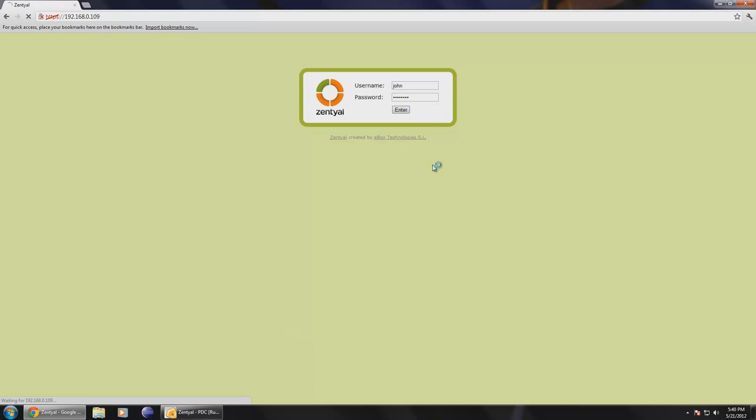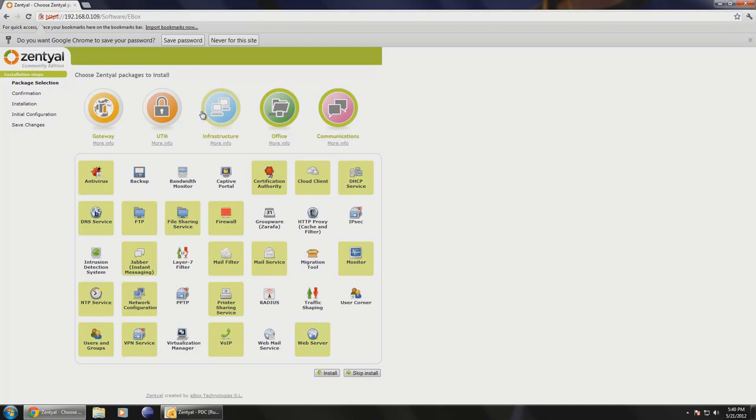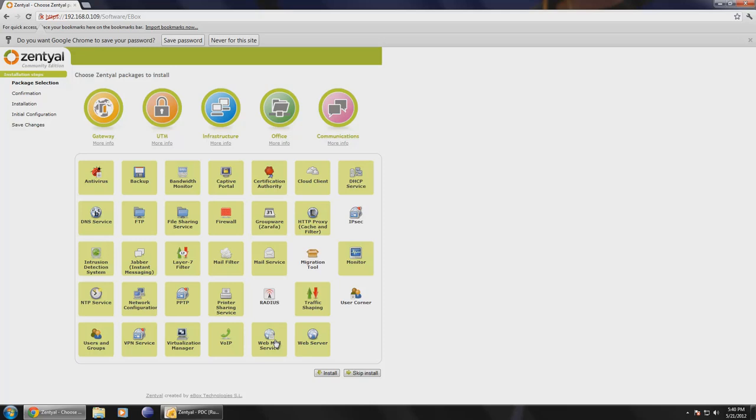And now this installer will allow you to choose different packages. What I like to do is just select all of them, just in case y'all ever need one. We'll also select backup, bandwidth monitor, captive portal, groupware. You really don't need all this if you're just doing a PDC. And we'll do, this should be set. And then we'll just hit install here. And then it'll take us to the install.